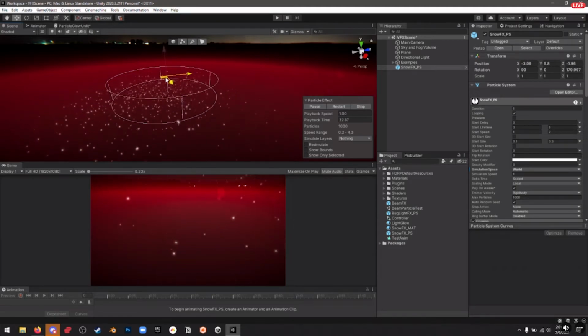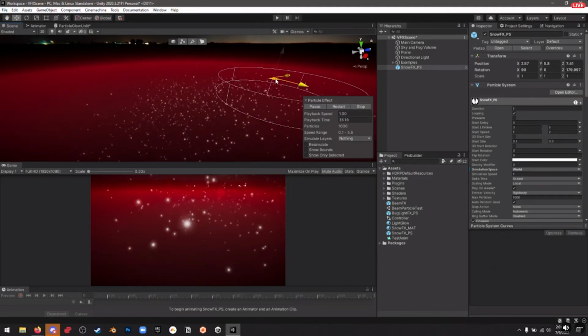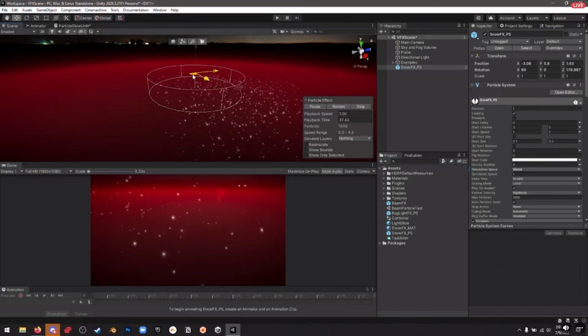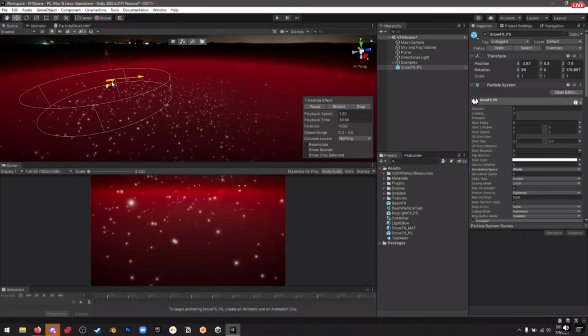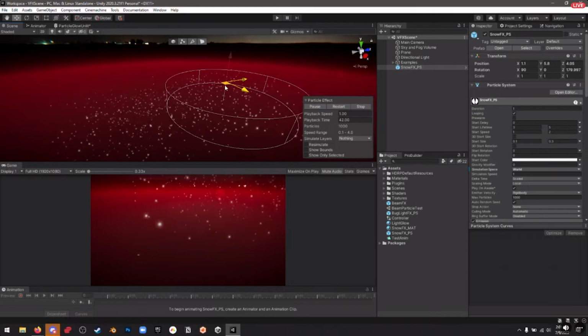This is more like if you had a snow machine. It's essentially spawning the particle and then unparenting it so that it stays where it is in the world and doesn't move with the emitter.